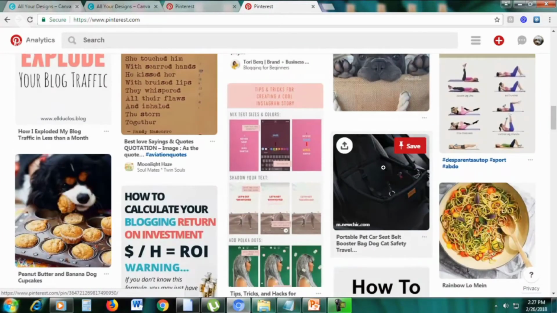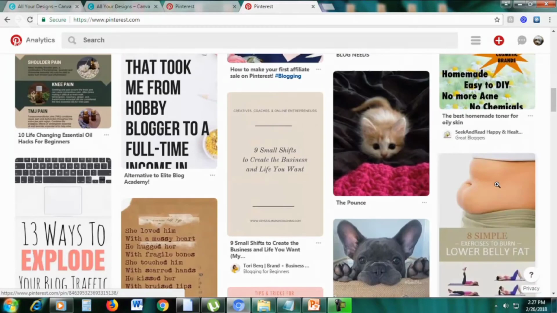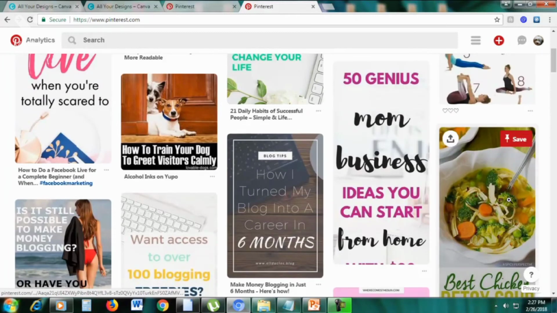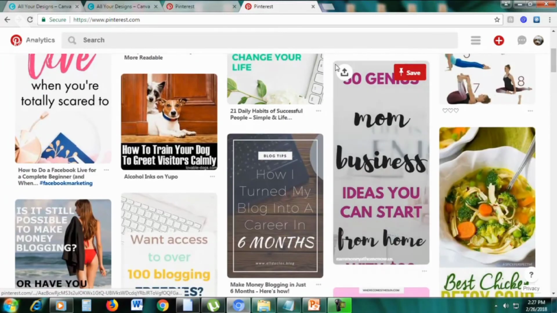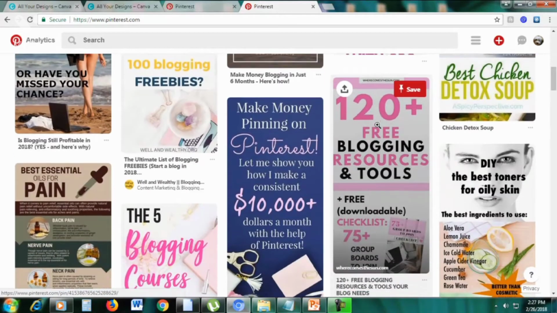If you can see here, this short pin looks ugly. Short pins like this do not look good. So the pins that you want are long pins like this, 50 genius mom business ideas, because they are very eye catching.